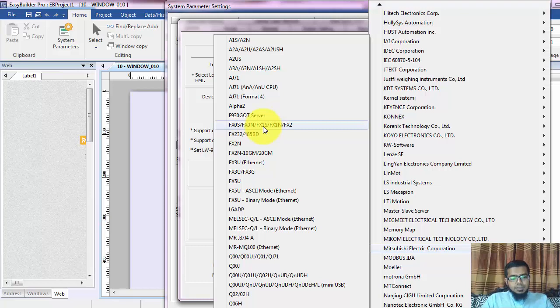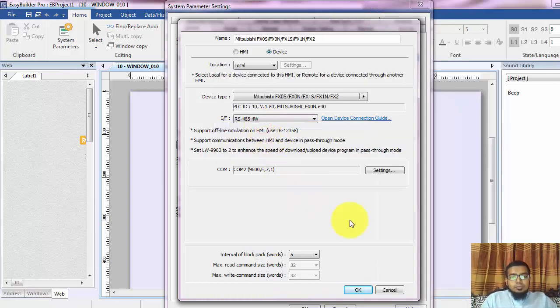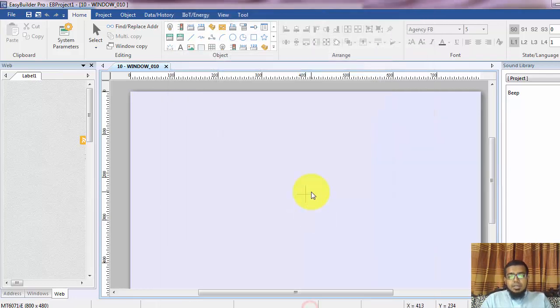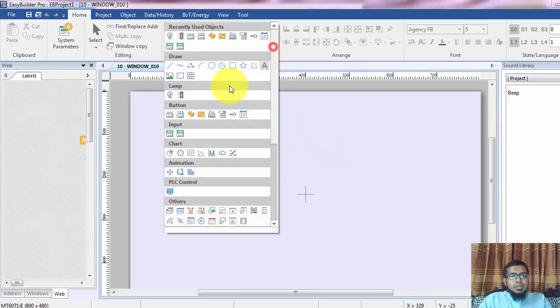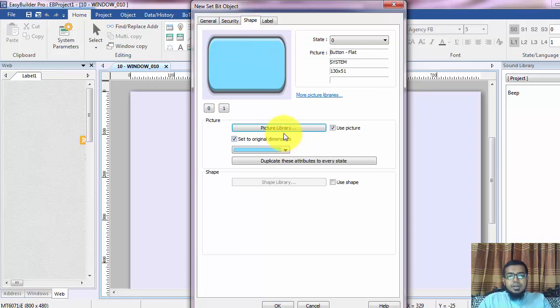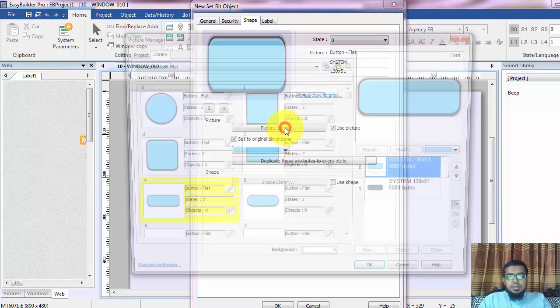I'm selecting my PLC, the Mitsubishi FX Series PLC. Then I'm clicking OK. So this is my work area where I can put buttons and other items. So I'm adding one set bit, this is my button, and I'm making it local bit and picture library.